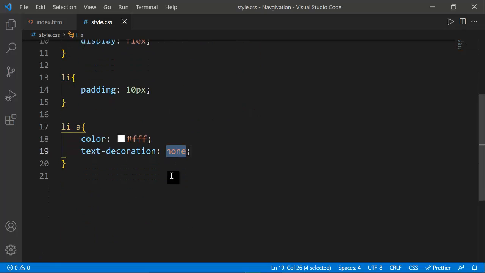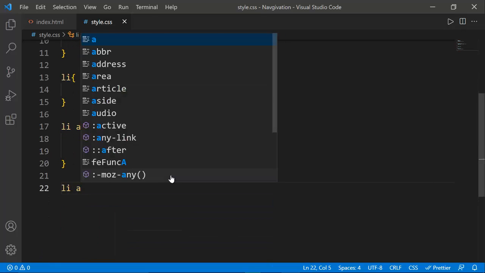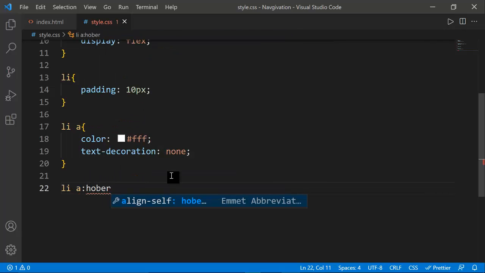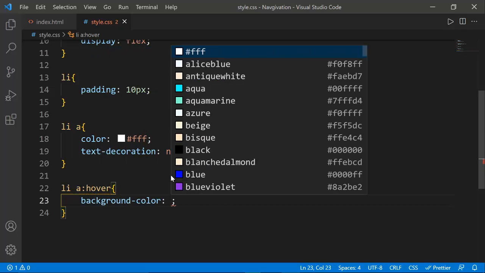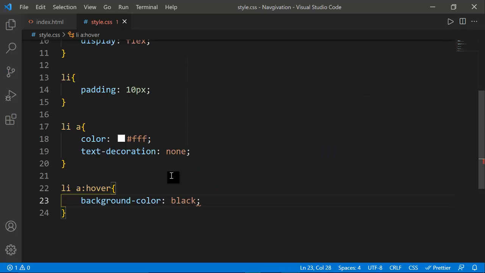Okay, next thing is, what next? Yeah, the next thing is I want to set the hover, and I want to set its background to black, and that's fine. Refresh it.